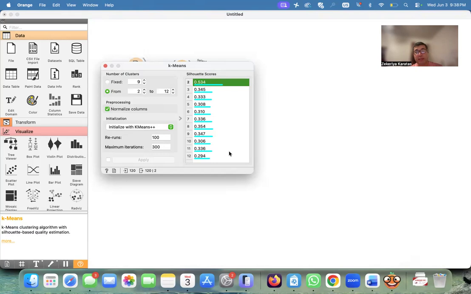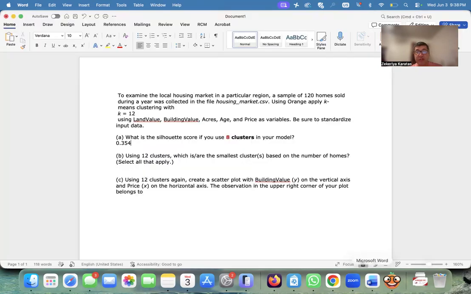So next one, the problem tells you that using 12 clusters, be careful. If it's 10, choose 10, but starting point is 12, so you have to keep it in there. Find the smallest number of clusters. So it divides it into groups, right? In total, you have 120 homes. Those are divided into groups.